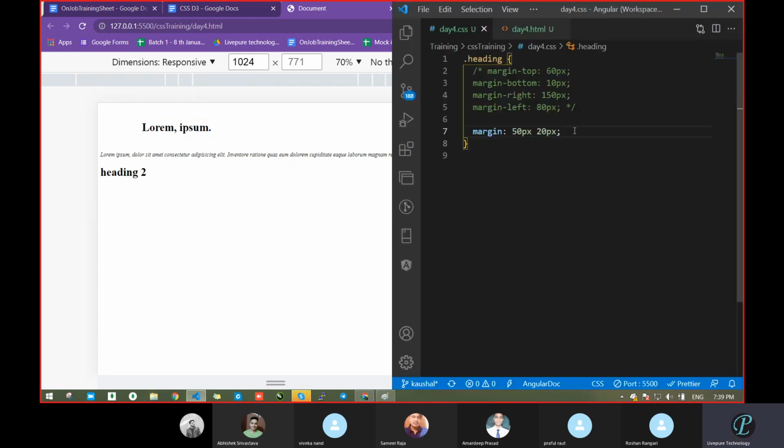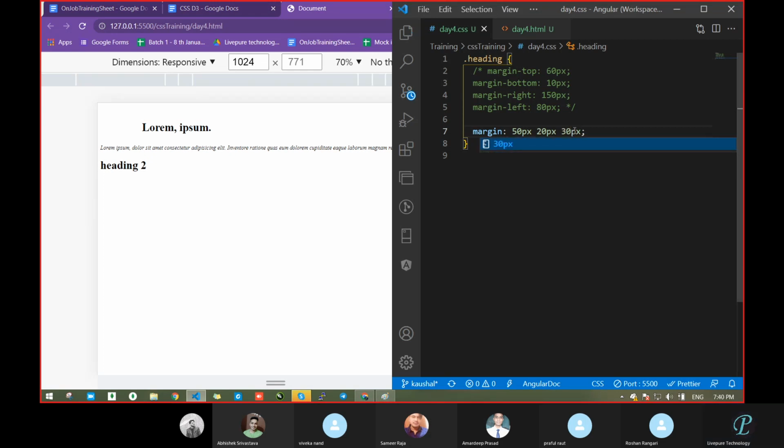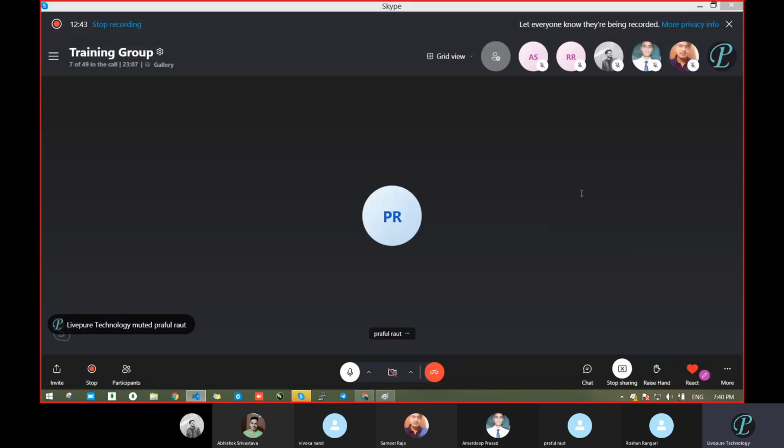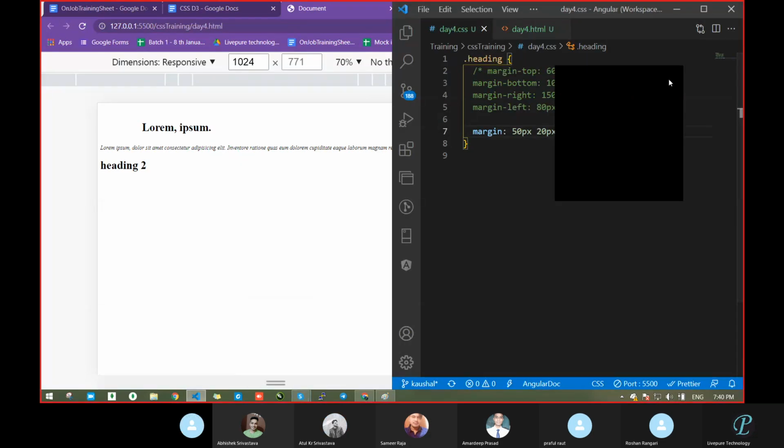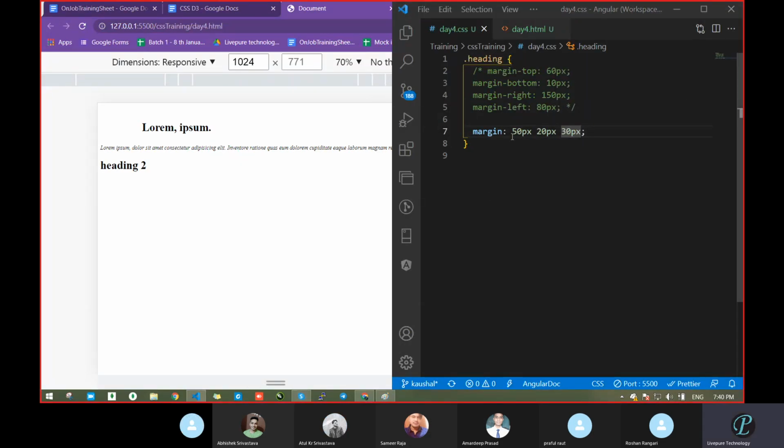Is it clear? Now next, go with like 30 pixel. Which side now? Tell me. Now it's three values. Sir, 50 top. Okay, 20. Okay, one second. Atul, tell me which side this is actually? Sir, 50 top and like bottom, sir. Okay, one second. 50 is top.